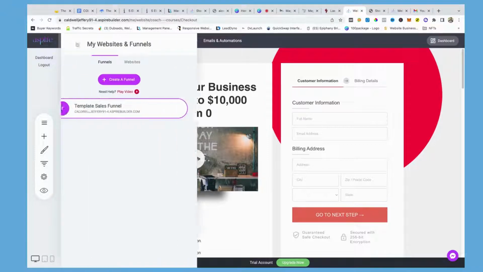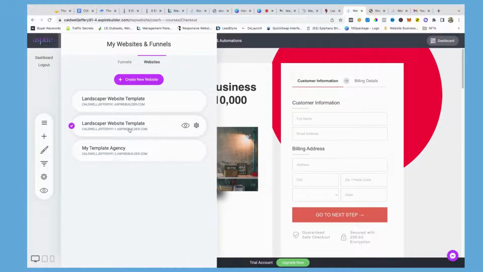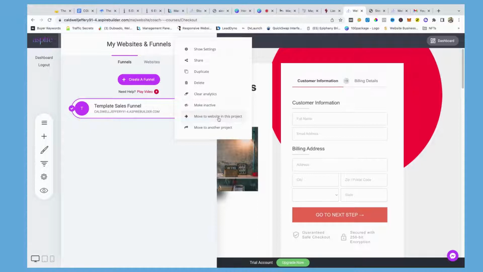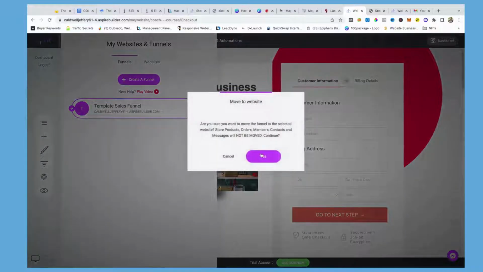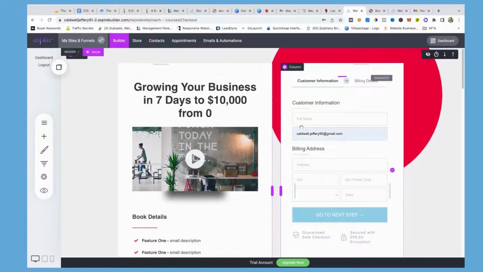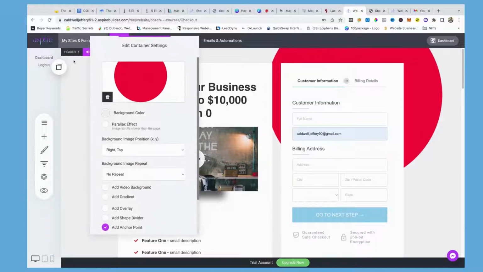So I'm going to click on My Funnels and Sites. We're going to click on website, and then go over to our funnels. We're going to make sure this funnel, we're going to move to website and project. We want to connect it. So I'm going to move it and say My Funnel Agency. That's going to essentially take on all of our branding, right? Make sure it's under the same business.